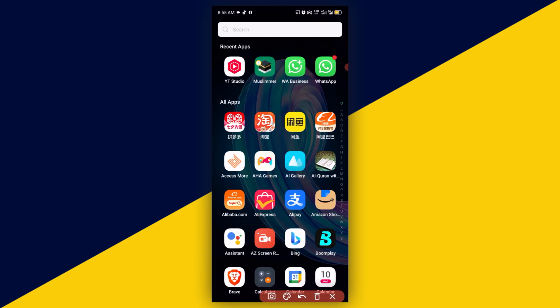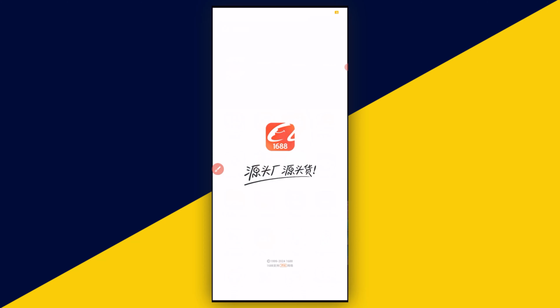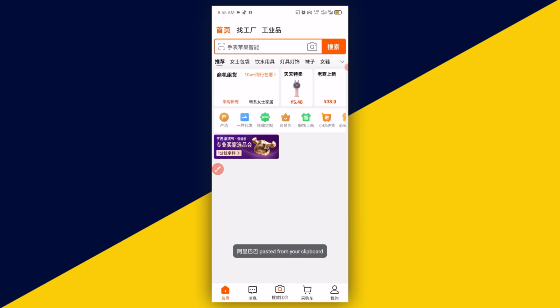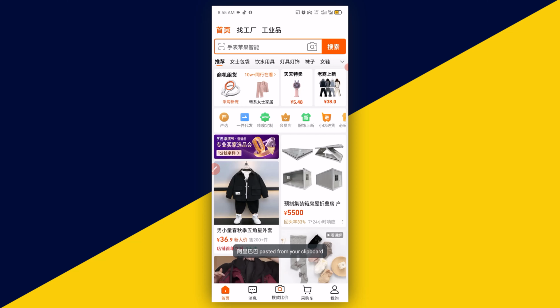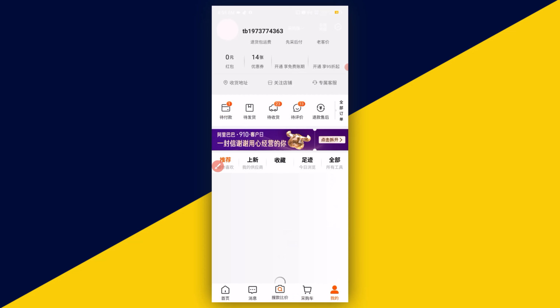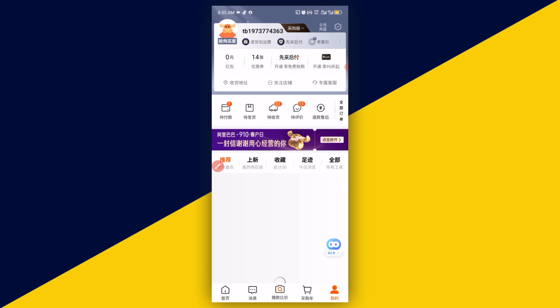The very first thing I'm going to do is to go ahead and open up my 1688 Chinese shopping app right here. After you open up your 1688 Chinese shopping app, the next thing you need to do is to click on here to proceed to your profile. Then it's going to take you right here.